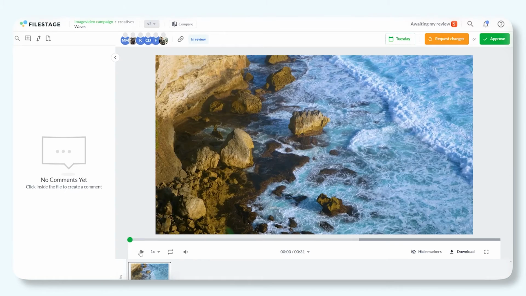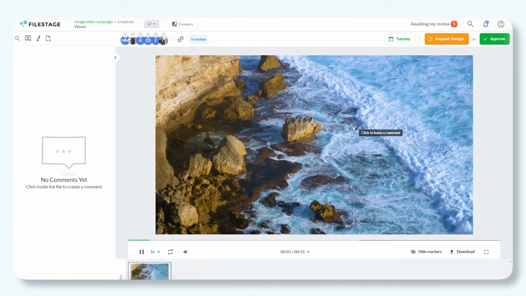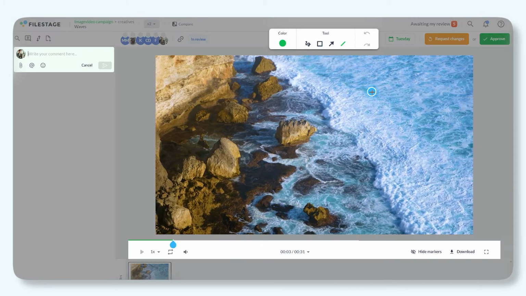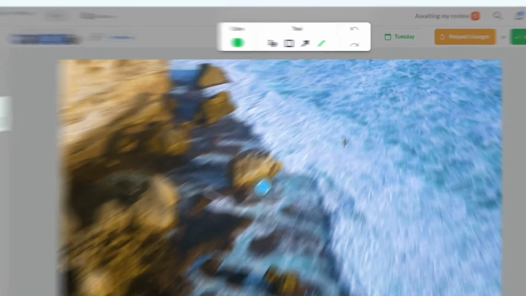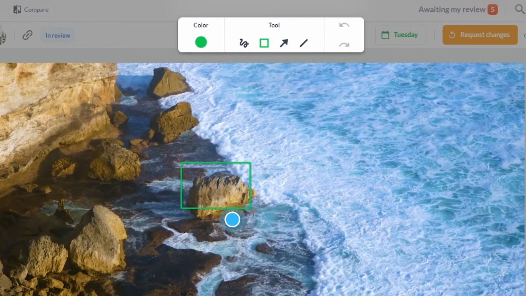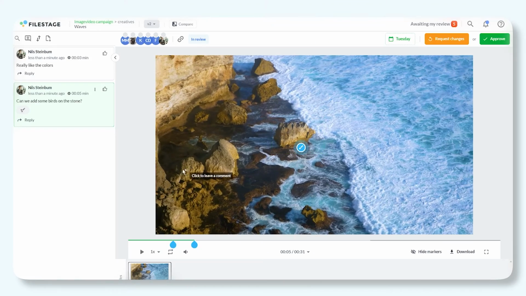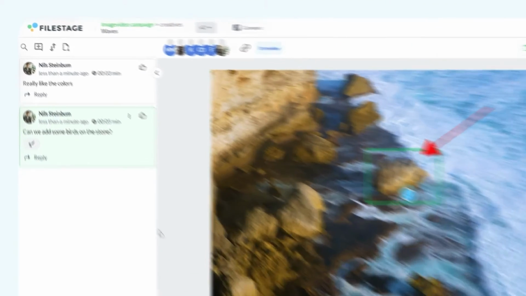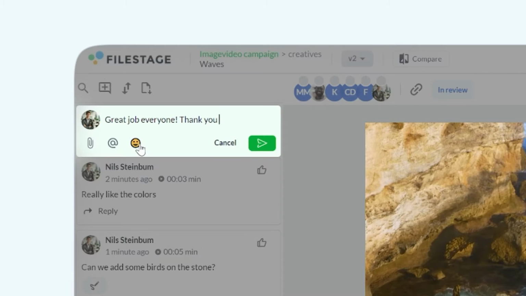Now, let's talk about leaving feedback. It's simple. Click anywhere on the file to add a comment marker and type in your thoughts. For more detailed feedback, use our annotation tools. And if you have broader comments not tied to a specific part of the file, just leave a general comment at the top of the comment section.